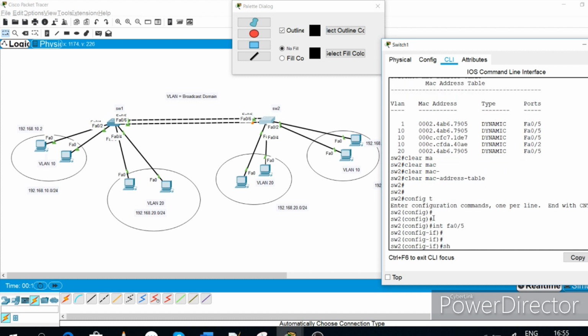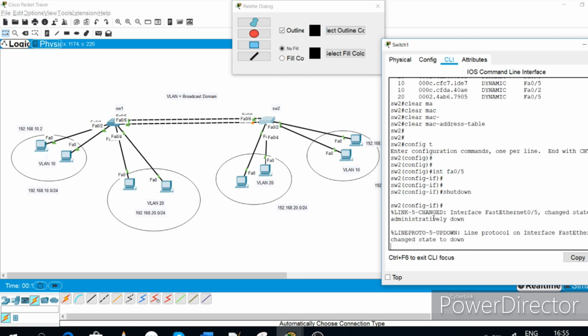What I'm going to do is shut down this port. Let's see what happens. I shut down this port. Do you see? I shut down this port. But the orange one will turn to green. Let's wait for some time. Great. Now you can see that it has turned into green.